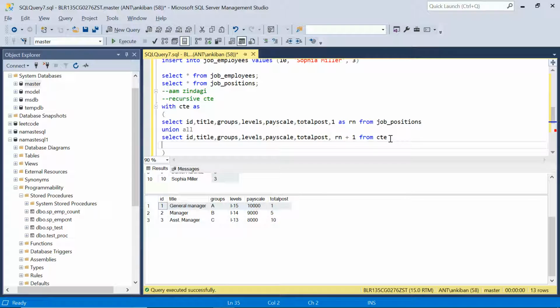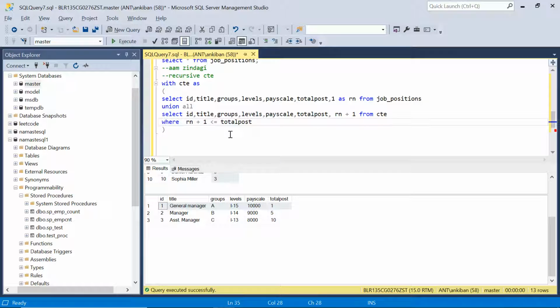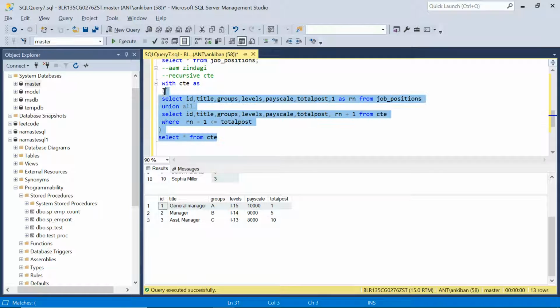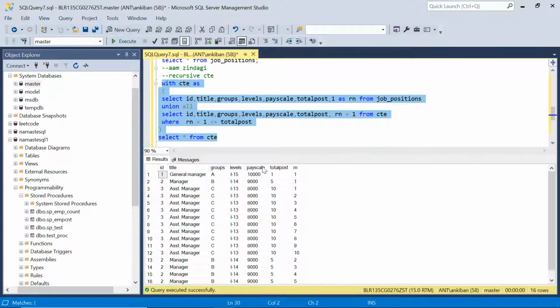So it will keep on giving me more and more rows, but I will put a condition where Rn plus 1 is less than or equal to total post, right? That many rows I want for each position. So if I run this CTE now, and I say select star from CTE, let's run this and see what is happening. You see there are total 16 rows on the bottom right? 16 rows, which means we have got the required number of rows that we need for our output.